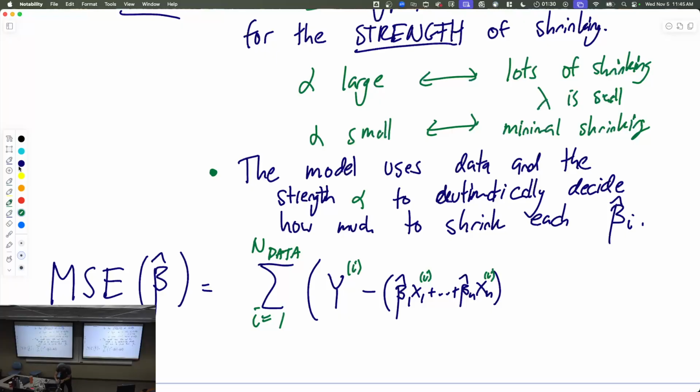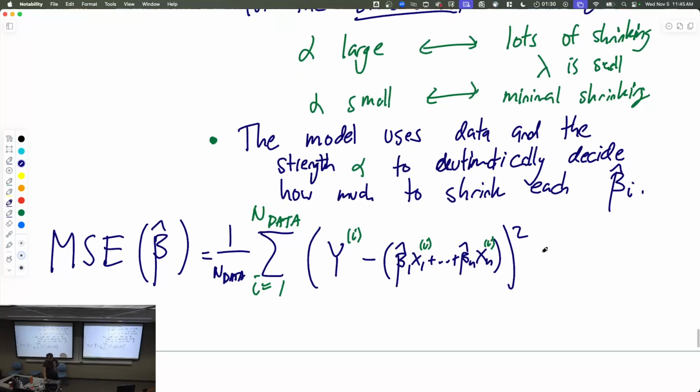Okay, I have to divide by the number of data points. Let's do that. 1 over n data. Okay, that's the mean squared error. So you tell me what beta hats you want. I calculate for every single data point in the data set what your estimate is. I compare the estimate to the real answer in the data set. I take the difference, I square it. I average over all the data points. That's the mean squared error for some parameter. And ordinary linear regression, we said, is minimizing just the mean squared error.